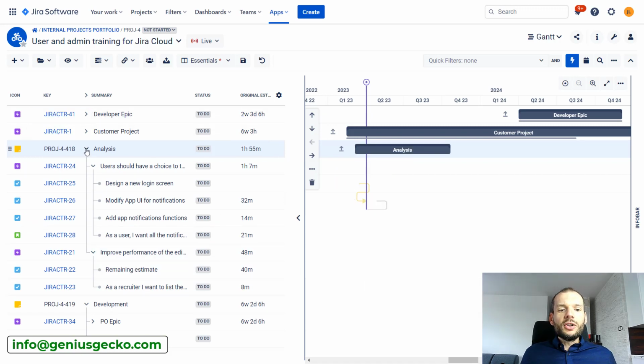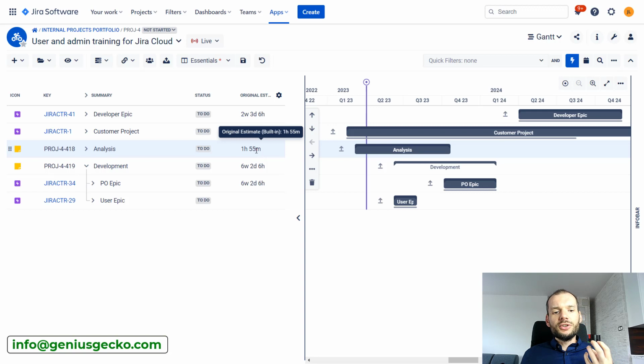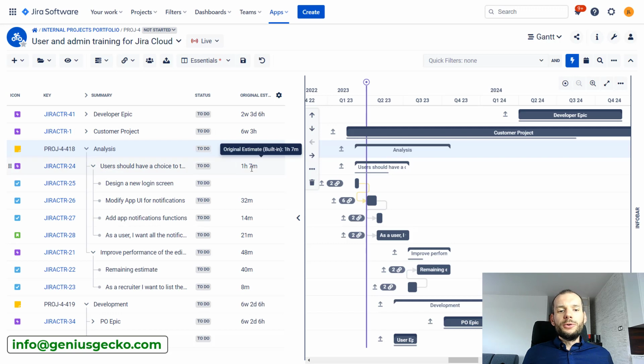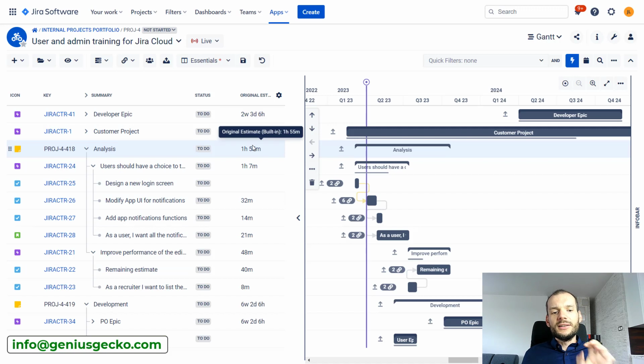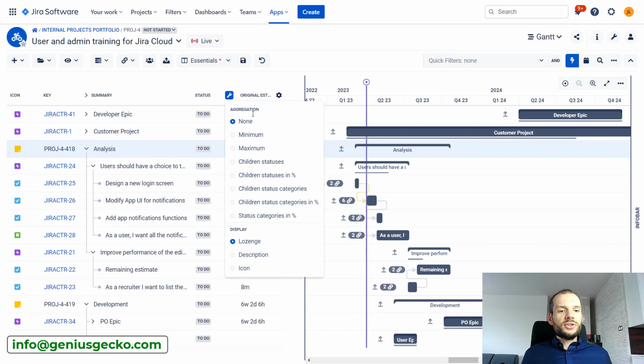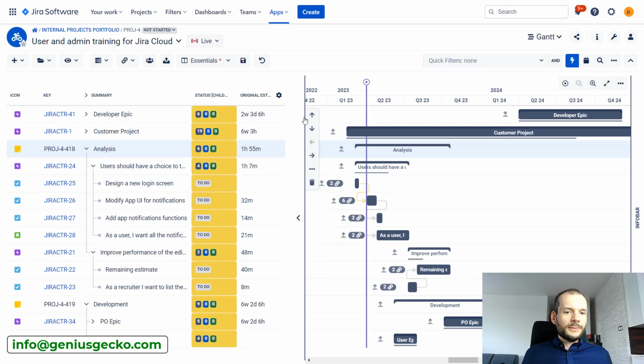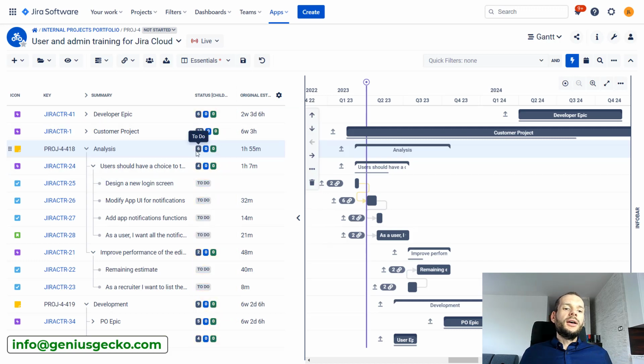So again, we can collapse that and see the distilled information solely on this level. So we do not have to go and check one by one how it looks for the first epic that is planned for analysis, for the second, everything is in one place. Exactly the same situation with the status. If someone asks you about the progress of a certain phase, we can use the status field, do the aggregation, children status categories, and we will see exactly the number of tasks that are on the lower level with each status category.